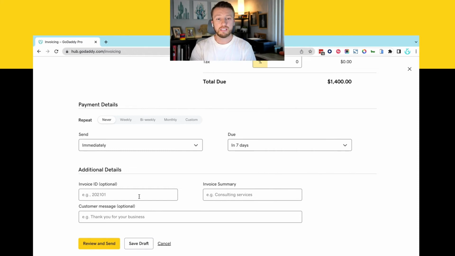You can add an invoice ID here if you keep track of your numbers in a specific way. If not, it'll automatically add something there. You'll need to add an invoicing summary. And then if you want to add a little thank you message, you can add it down here. So thanks so much. Pleasure doing business with you.